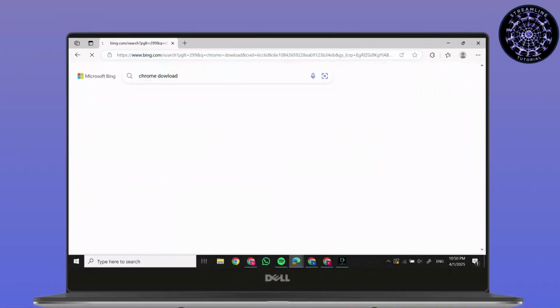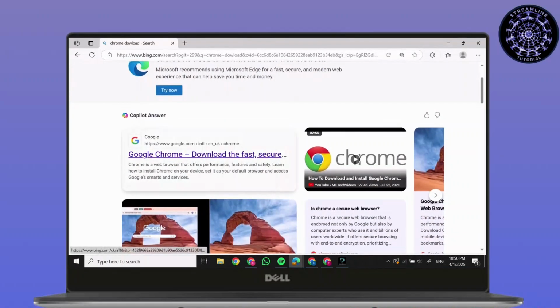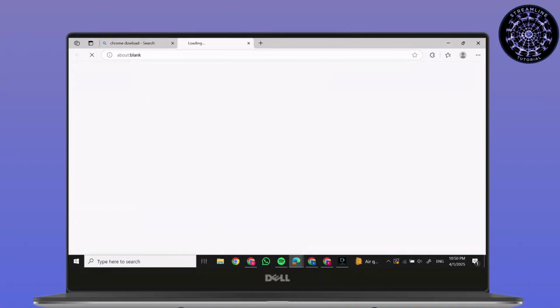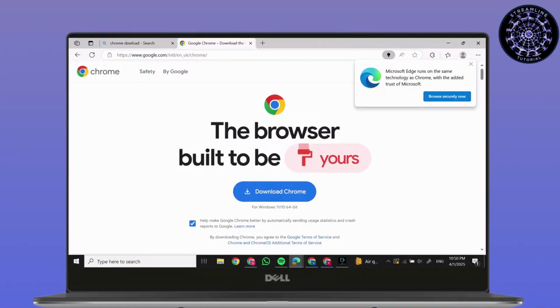You will find this kind of screen pop up. Scroll down and then click on the Google Chrome website, which is the official Google website. In here, click on Download Chrome. Simply click on Download Chrome and Chrome will be downloaded on your device.